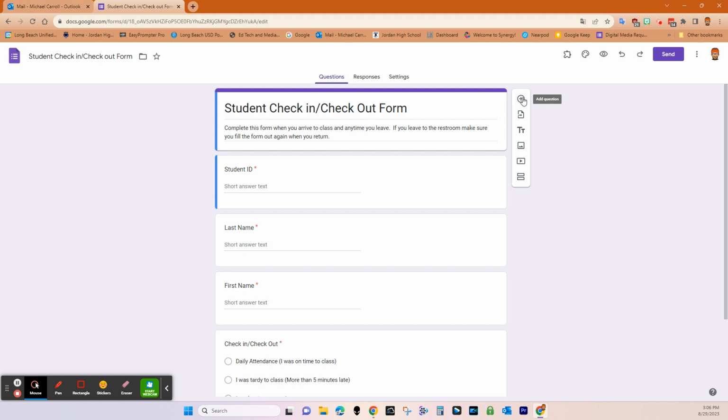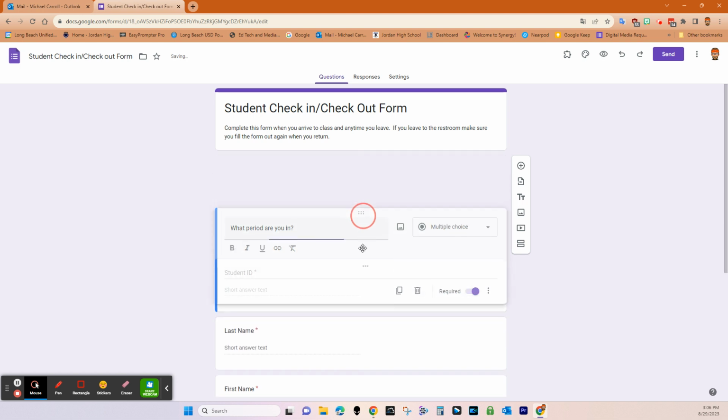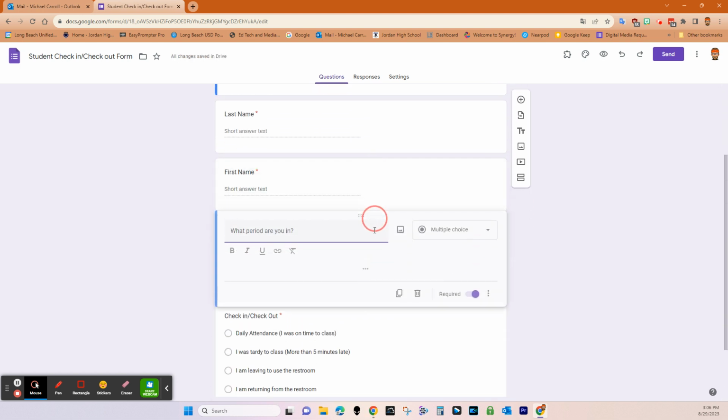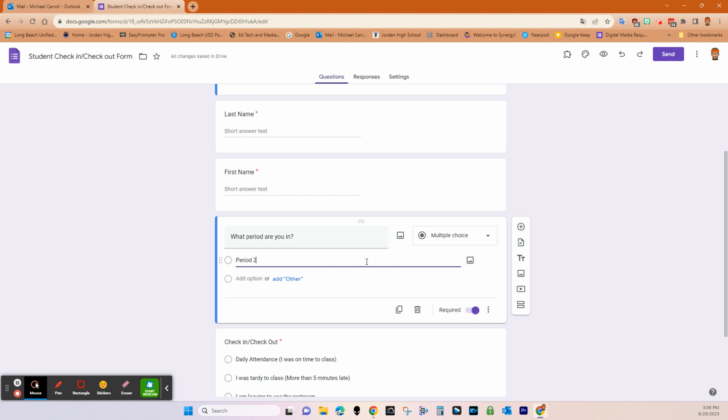One of the things you can also add, I'll put another question in here. What period are you in? Okay, and I'll move that to below there. Okay, and then what I can do is I can go period 1, okay, and then I can just do that, so on and so forth, throughout all my periods that I have. And then that way you only have to use one form, and students will select their period.